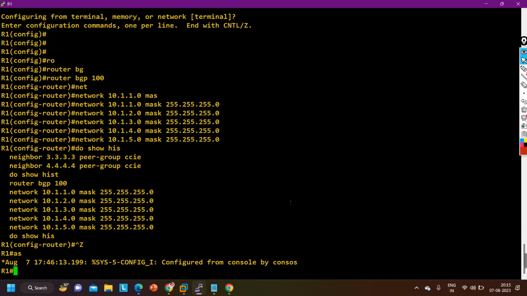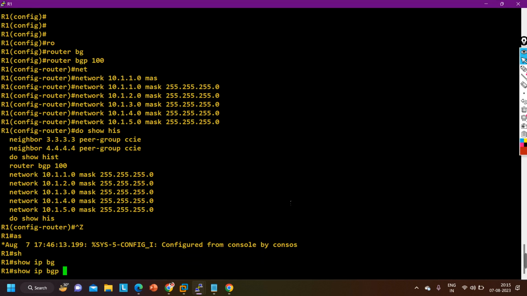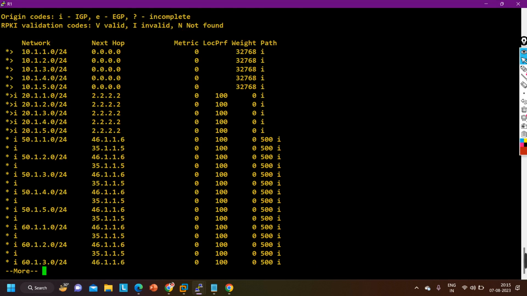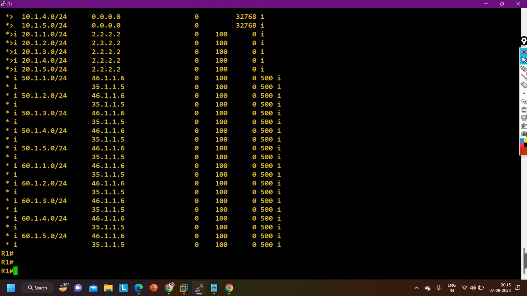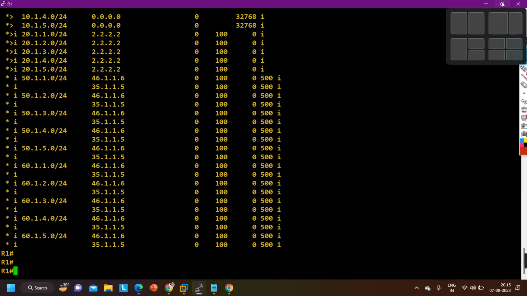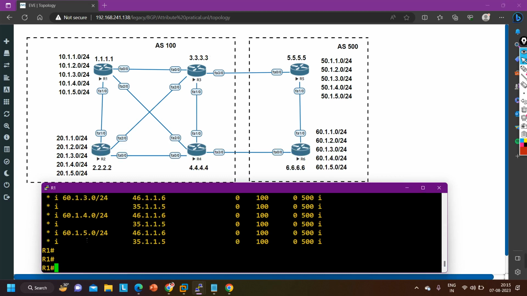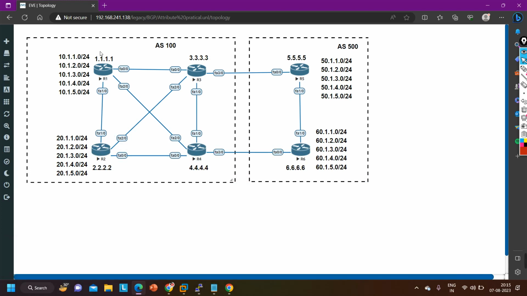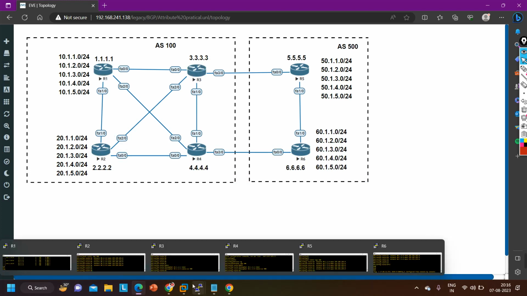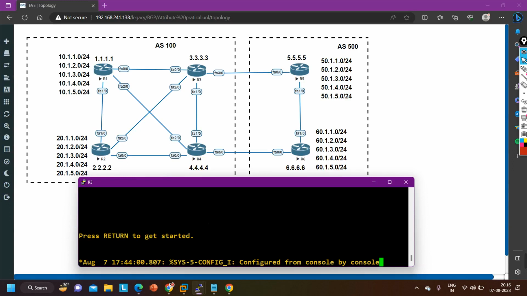So, show IP BGP. By the way, 50 and 60, both networks are being received from both neighbors, but from both sides you can see the next hop is not updated. Because of that, from both sides it is only valid, not best. So first of all, I am going to run the command next-hop-self. If you want to receive all these prefixes via router number 3, let's say, then only on router number 3 you will run that command.